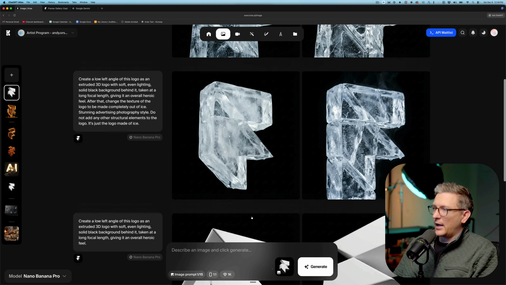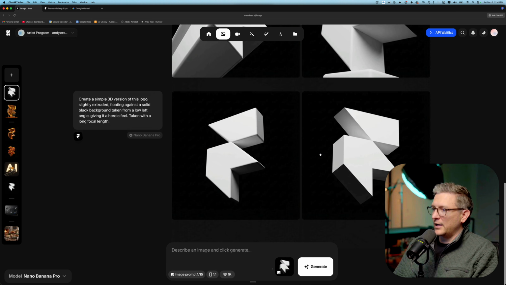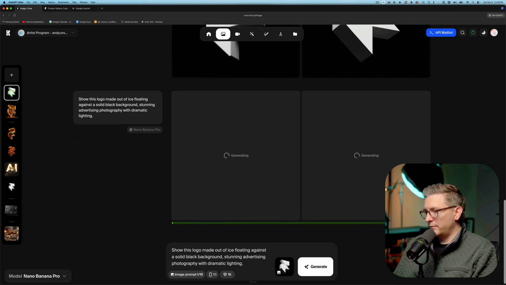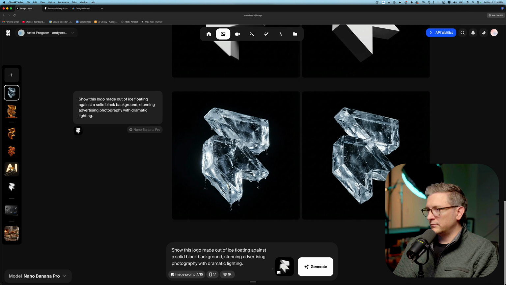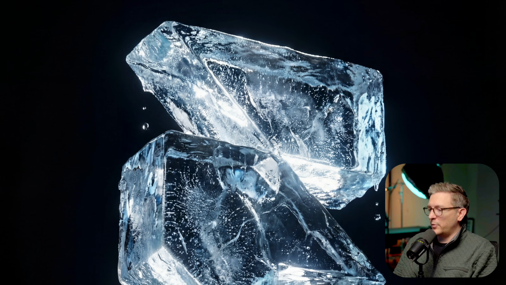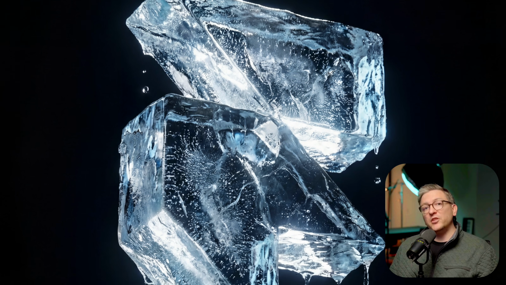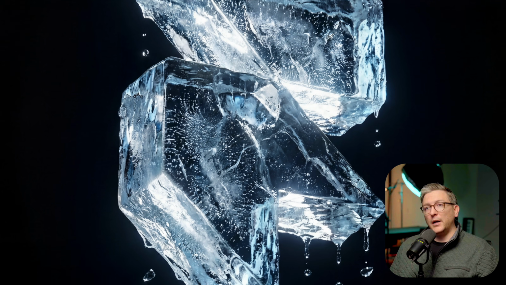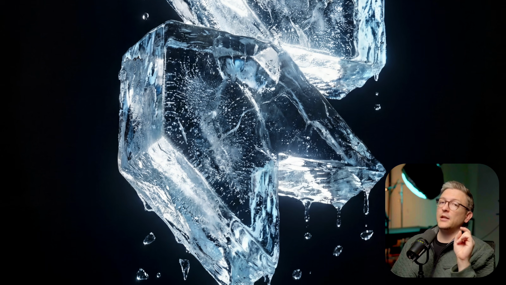Now, okay, going back, let's review. This is what we were getting for the ice stuff. Now we can just say, show this logo made out of ice floating against a solid black background, stunning advertising photography with dramatic lighting. Okay, much better. One shot, it looks like the image that we provided, didn't add extra stuff, and it's looking super nice.